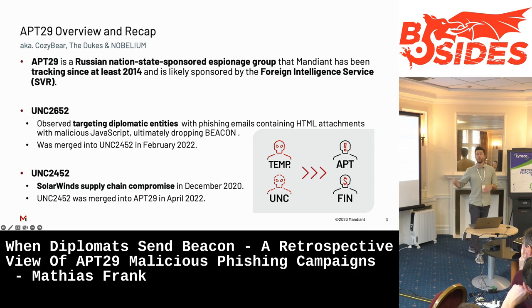And exactly this happened in 2022 for APT29 twice. We first had UNC2652, which is mostly targeting diplomatic entities or organizations which are closely tied to embassies and so on, with phishing emails containing HTML attachments and so on. And this group was merged in February 2022 into a different UNC group, UNC2452. And this particular group is, for example, known for the SolarWinds supply chain compromise in December 2020, which then later on in April got merged into APT29.